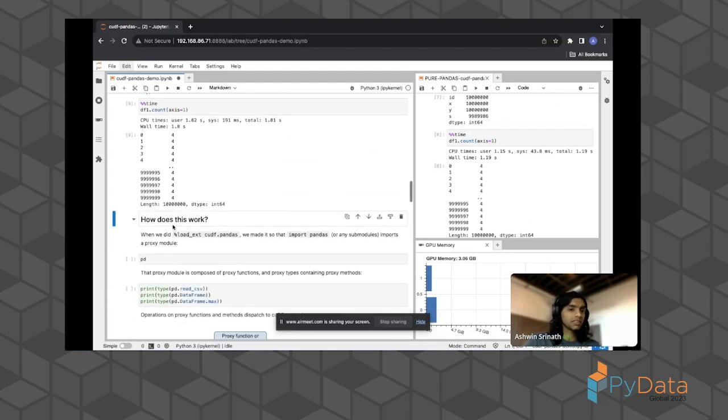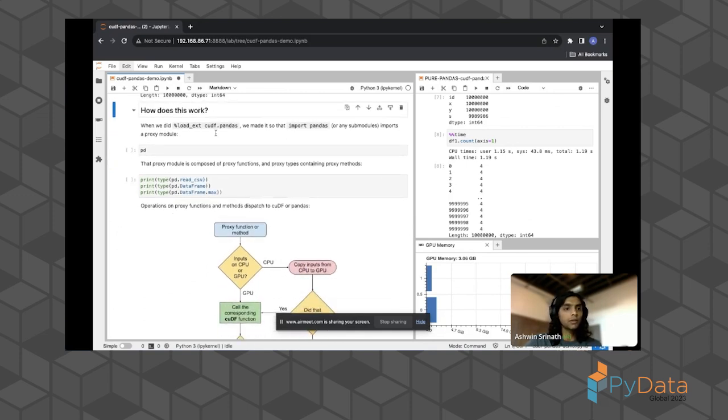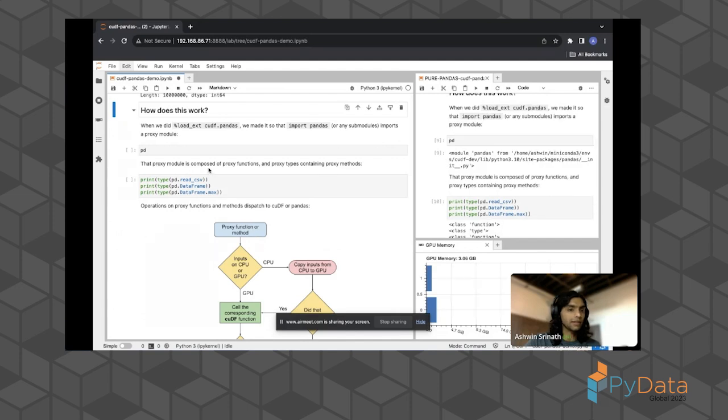OK, so we saw some impressive speedups from using the GPU for relatively simple operations. But we also saw one example of where we didn't get a speedup. So how is this working? How are we actually getting any kind of speedup from using pandas operations when we load the cudf.pandas extension?